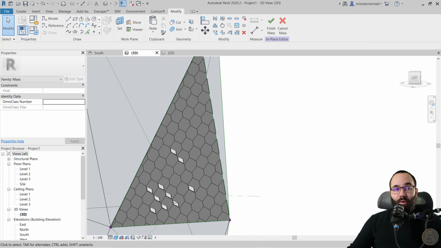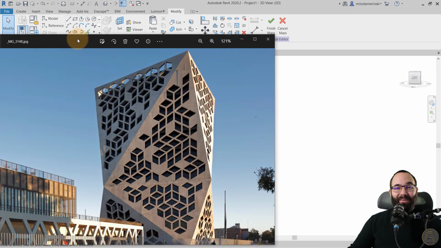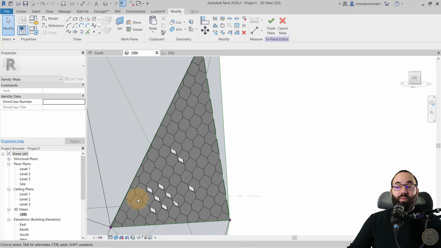So that's basically the approach to creating a cool looking building like this. Obviously it would take so much more work, but that's the approach. You can do this without having to rely on things like Dynamo and learning visual programming. So I think it's perhaps a quicker approach if you don't know that. Okay, so that's pretty much it for this video.